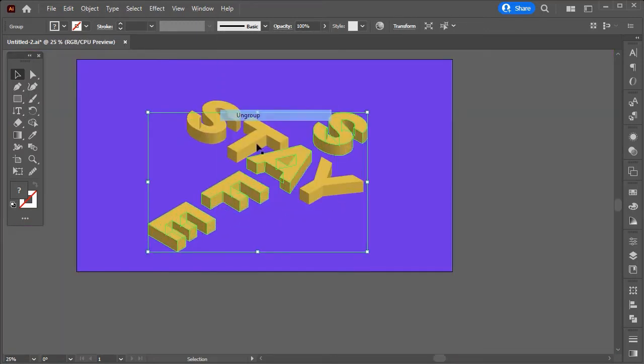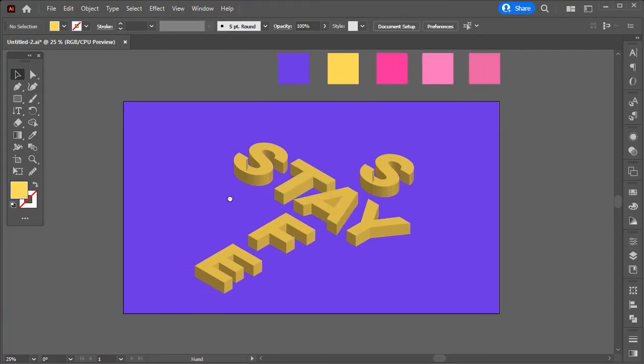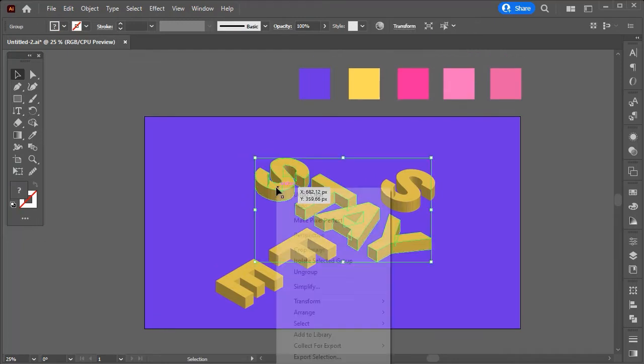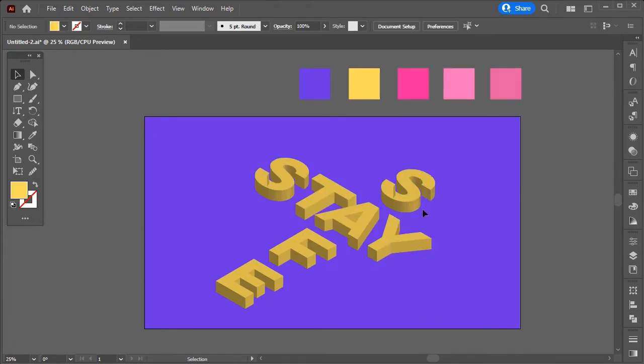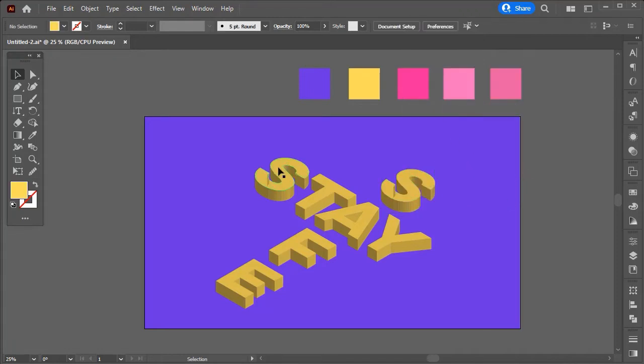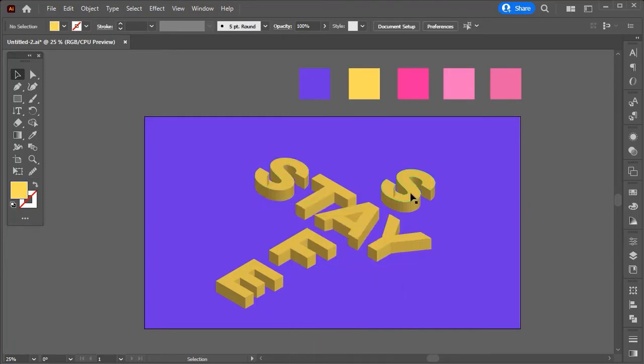Ungroup and delete this A letter. And then I want to ungroup this letter first and ungroup another letter too. And make it to the front.